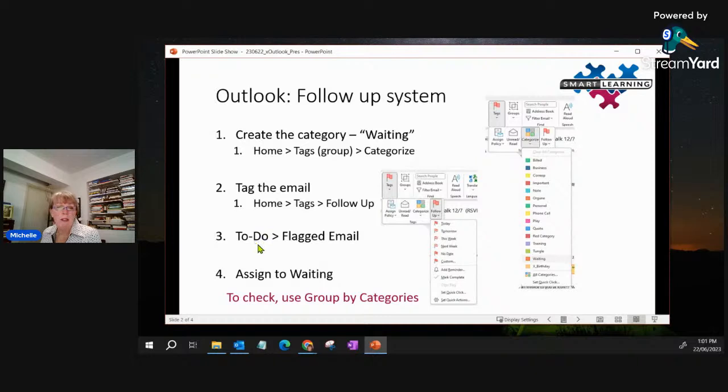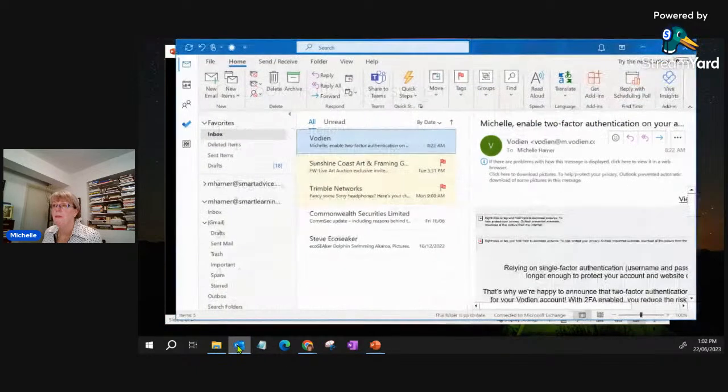Then we're going to jump into the to-do area or the task area. And then from there, we'll have a look at flagged emails. And because we've set up a category, assigning to waiting, then what we can do is always look at that category. So let's pop into our Outlook and let's see how this works.